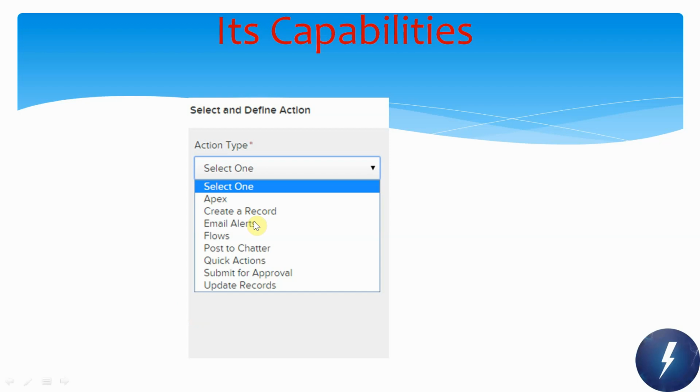Then it can send email alerts similar to what we saw yesterday. Then you can call something called Lightning flows. Lightning flows is covered in a separate topic. Post to Chatter. As you have seen, you have a Chatter feed. You can post data to Chatter on any update. Then you can do quick actions like create an activity, log a call. Any quick action that you create in Lightning or for an object can be called here, and you can submit it for approval. As we have seen the approval process in the other video. If you have not, you can take a look at that. What is an approval process? So you can submit records for an approval process.